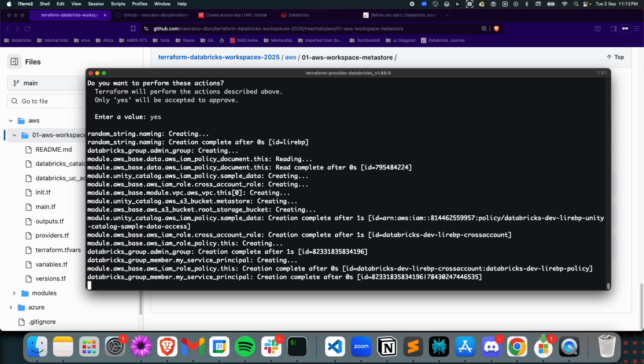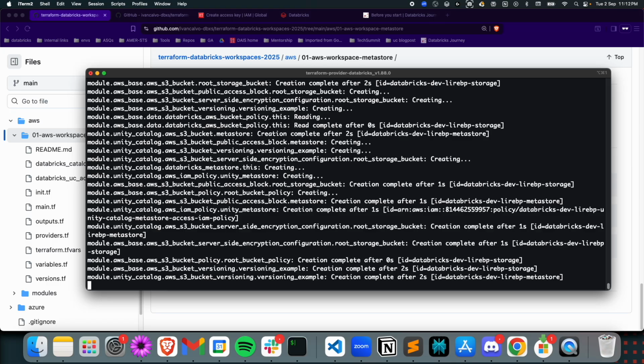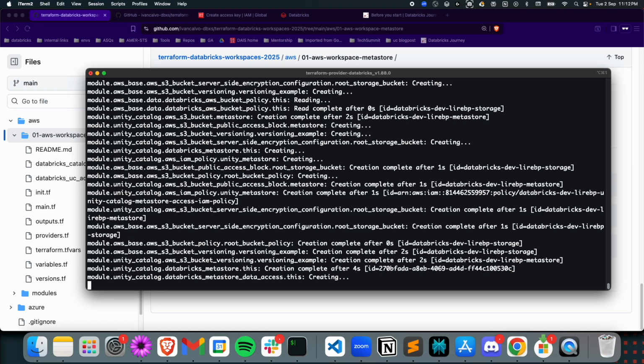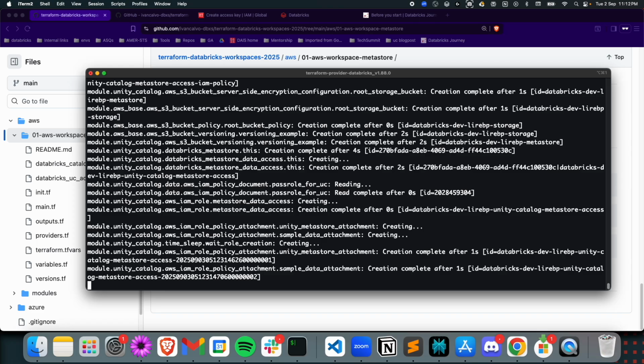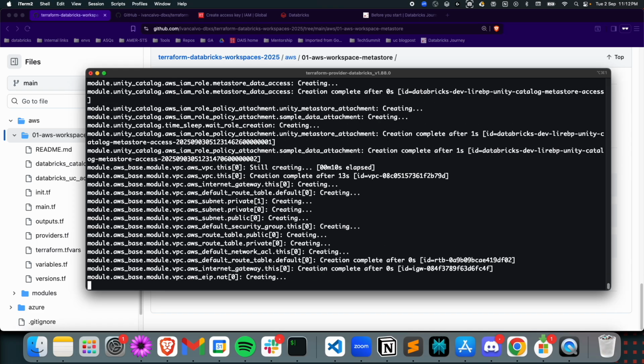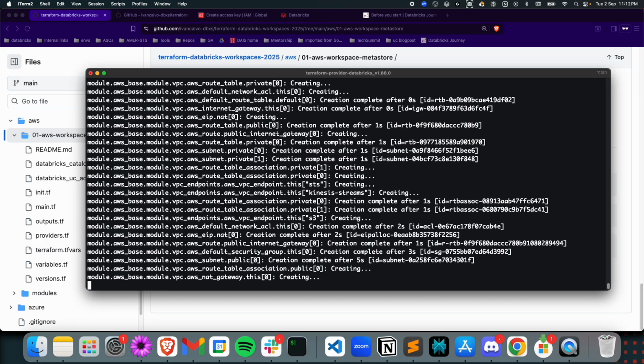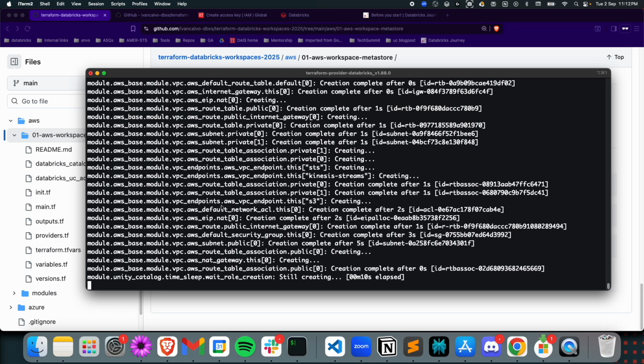And now Terraform is going to start creating all the AWS assets, and then it's going to create a Databricks workspace using those assets. I'm going to pause the video right here, and I will come back after this finishes.